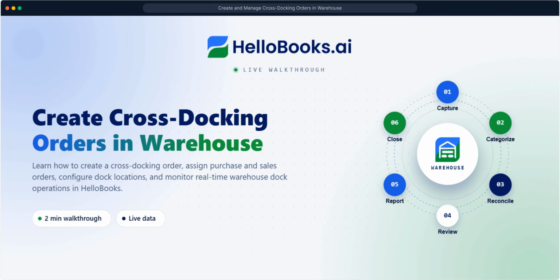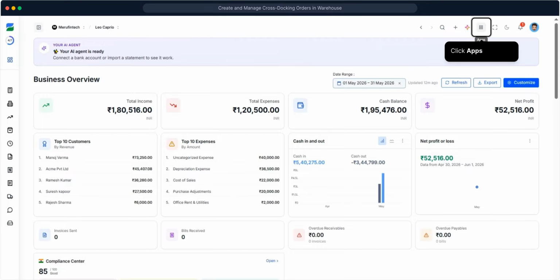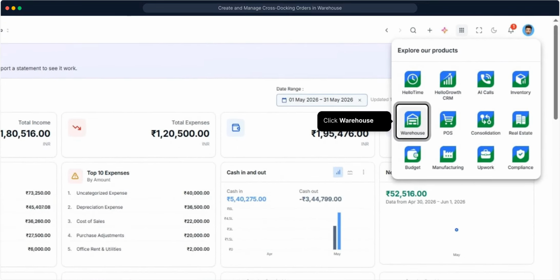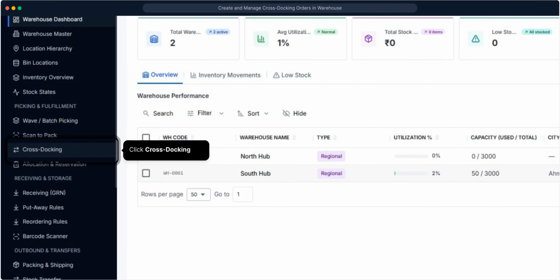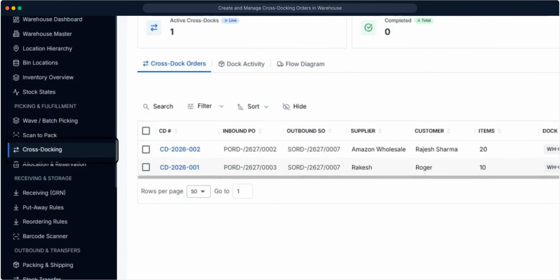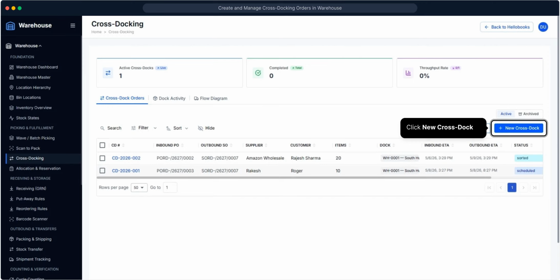In this demo, we will learn how to create a cross-docking order. Start by opening the app launcher. Now select Warehouse to enter the Warehouse module. Open cross-docking to manage direct inbound to outbound transfers without storage. Hit New Cross-dock to create a new order.